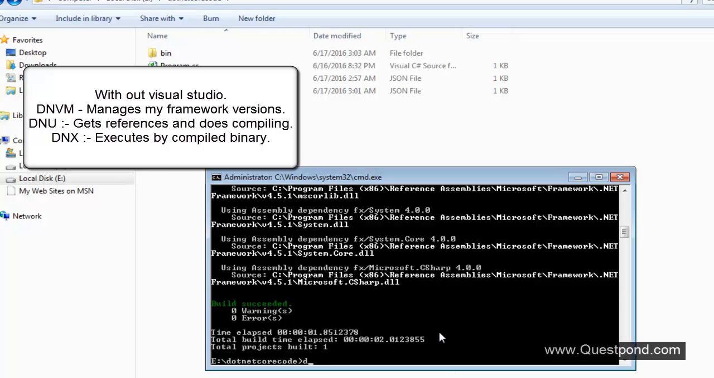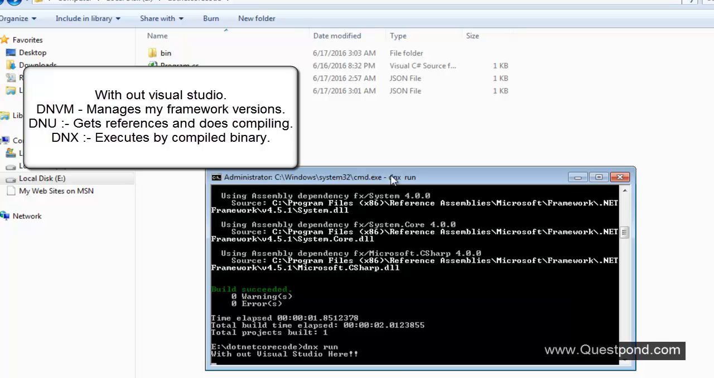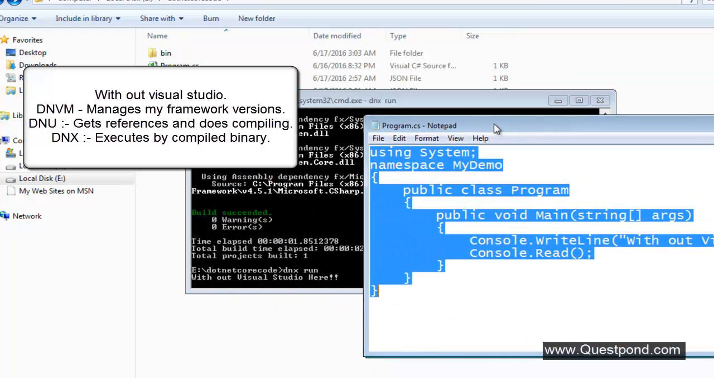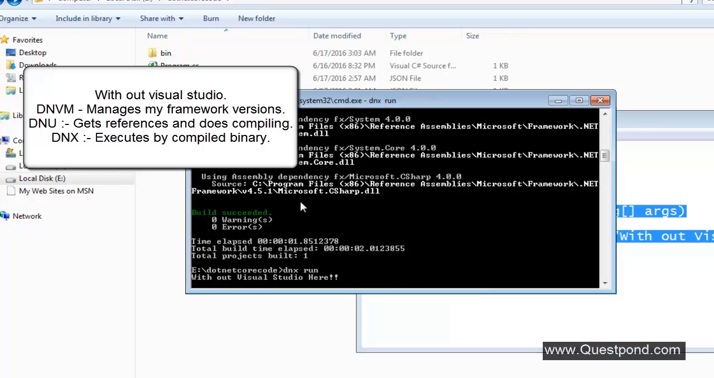So with DNX, I can say DNX run. Once I say DNX run, you can see that my program is running out here. And that's exactly what is in my program.cs, right? So you can see, without Visual Studio here, it's running. Great, right?